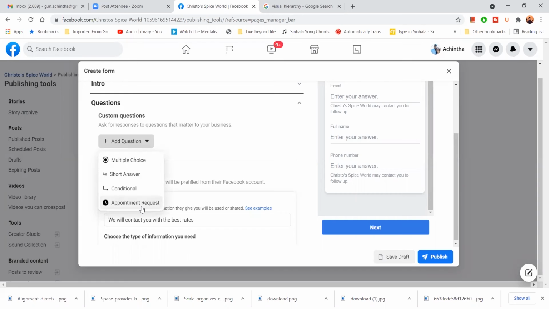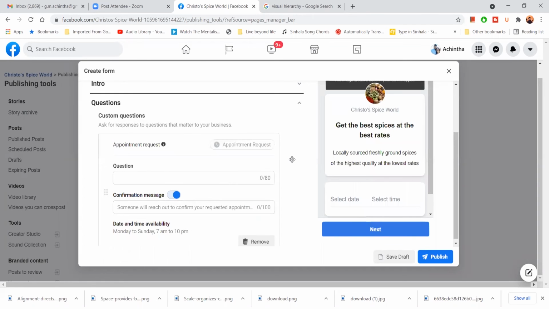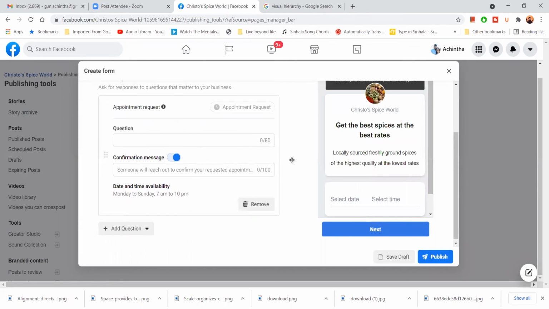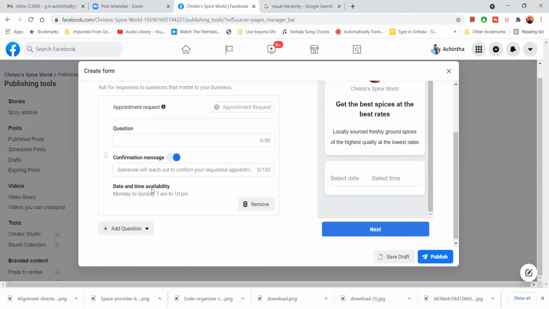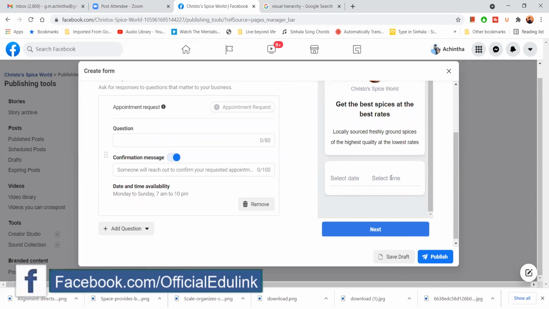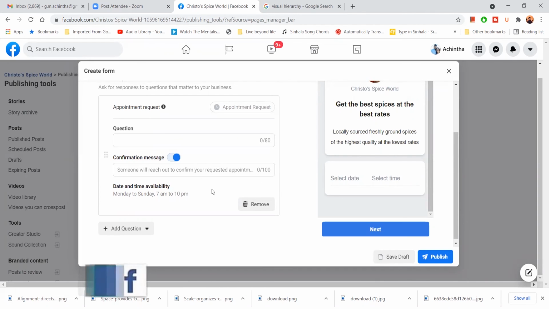So we'll start with the appointment request. When you open an appointment request, it will let people request a date and time, right? So they can pretty much, whenever they are here, select the date as well as select the time they would like to get an appointment with you, right?